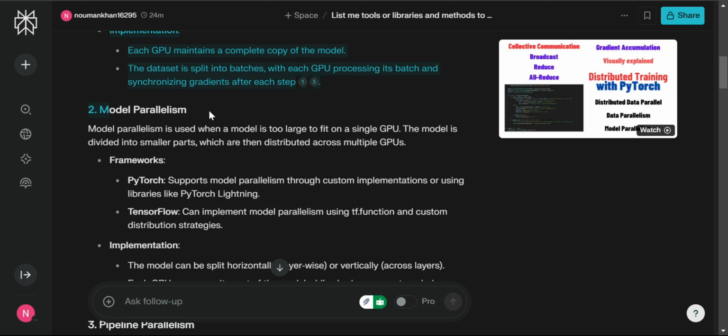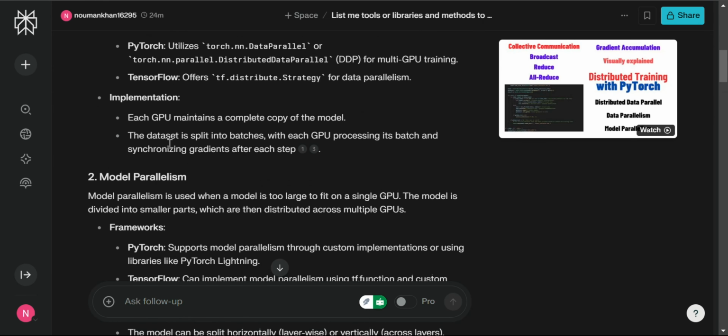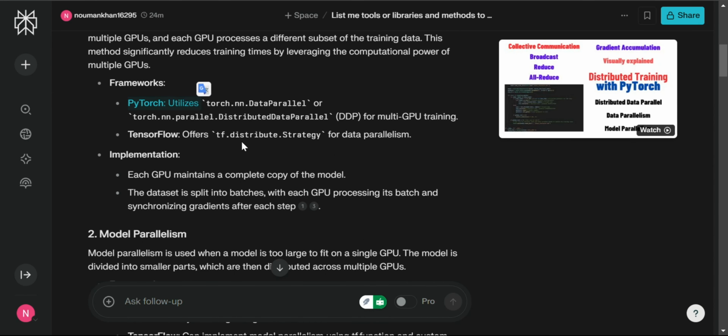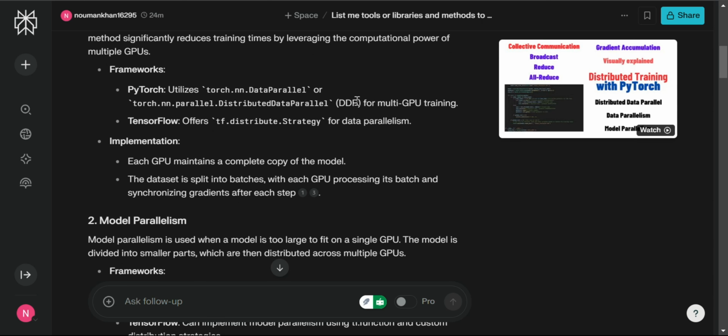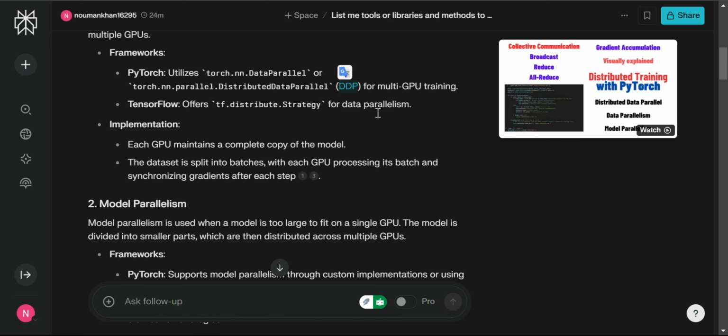Then the other one is model parallelism. In this, if we have a large model, we can split it into parts, and then load each part on a separate GPU for training. In the above one you see there are some frameworks. We mainly use PyTorch and TensorFlow. Nowadays you will see PyTorch most of the time, because in large language models you see PyTorch most of the time, like this DDP protocol as well.